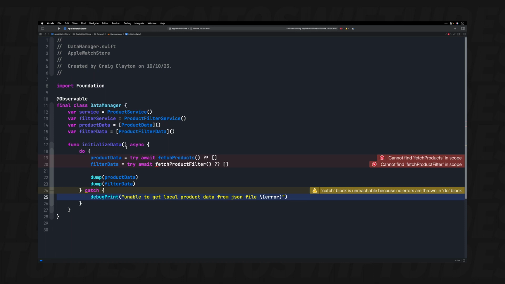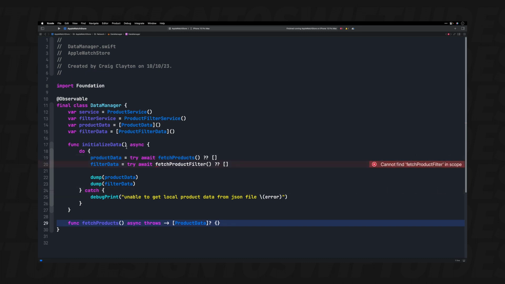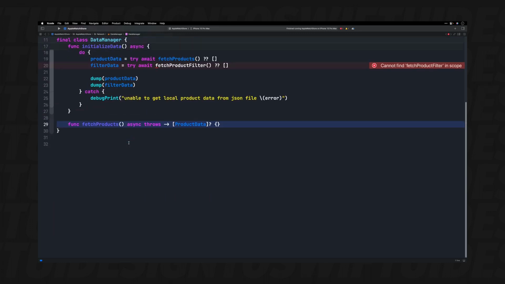All right, now we need a catch. And so inside of this catch, we're going to debug. If something happens, we will just print out something here. And if you get to this, it's probably because your Mac isn't connected.